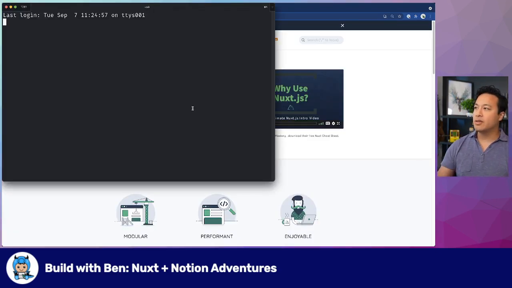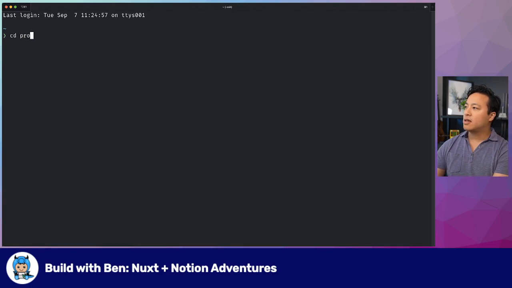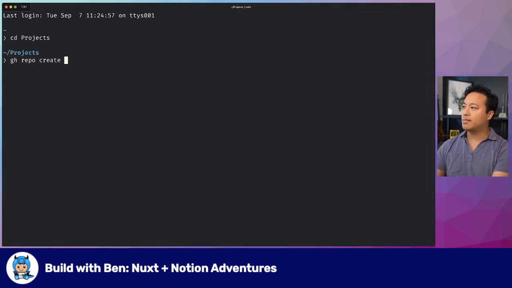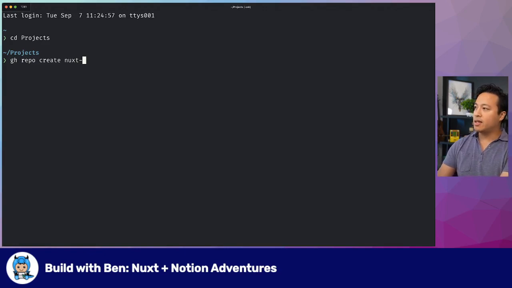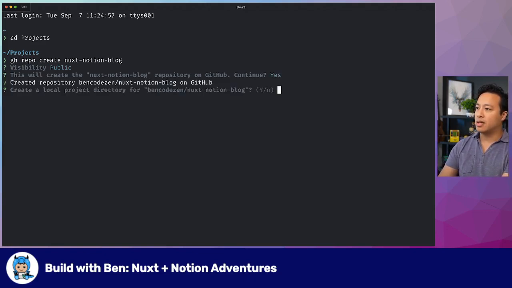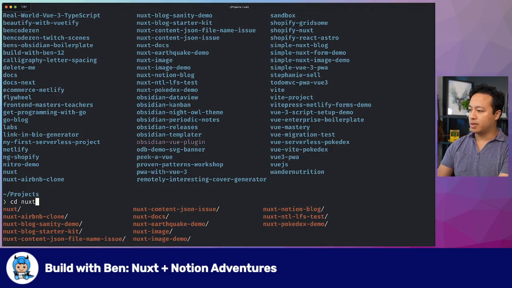What I'm going to use is the GitHub CLI client, so when you see me use gh, that is what that stands for. I'll go to my projects and let's see, gh repo create. Actually, let me bump us up a little bit. I will create a Nuxt Notion blog. Yep, that's all I'm going to call it. This will be a public one. Yes, that's what we're going to call it. Nuxt Notion blog. Yes, great. And then Nuxt Notion blog.